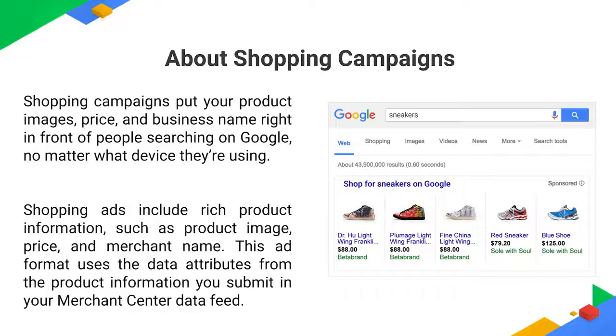At this point, you should already have your Merchant Center account created and have your feed containing your product inventory data uploaded already. Your Merchant Center account should also be linked to your AdWords account for the next steps.